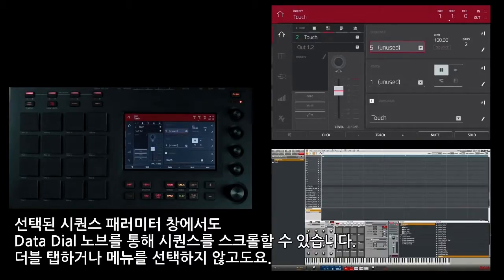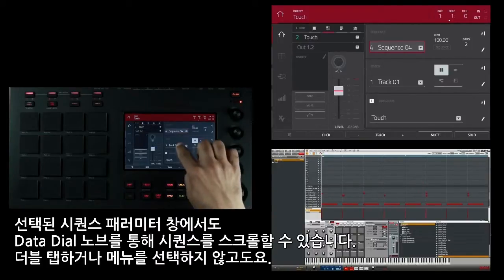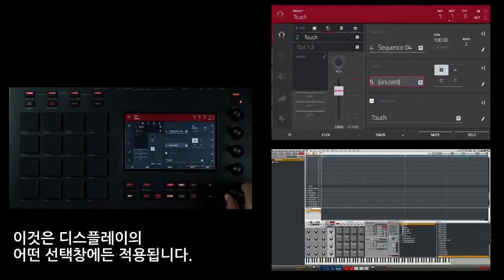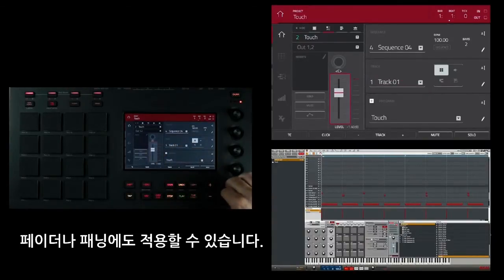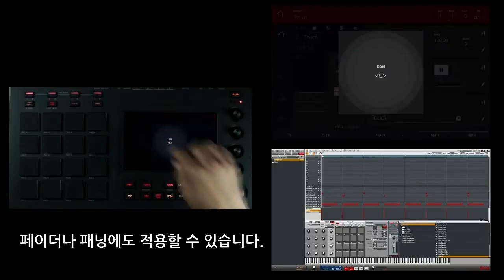With the sequence parameter field selected, I can still use the data dial knob to scroll through sequences without double tapping and selecting the menu. This applies to any selected field on the display. I can even use it to adjust the fader or the panning.